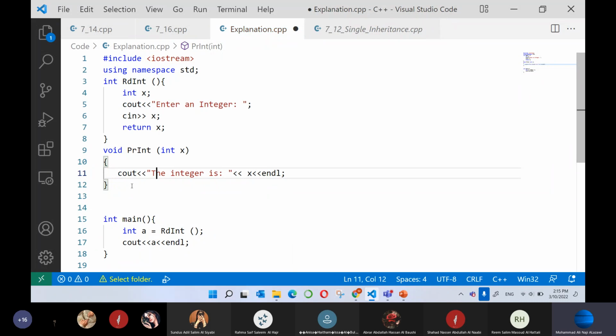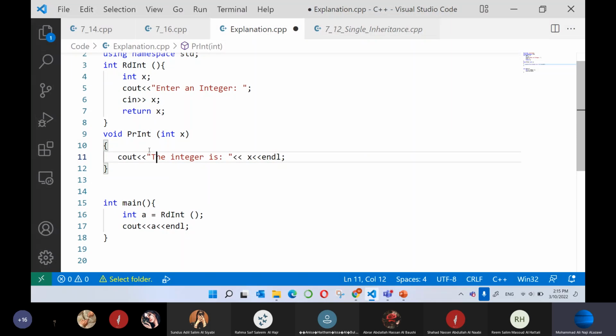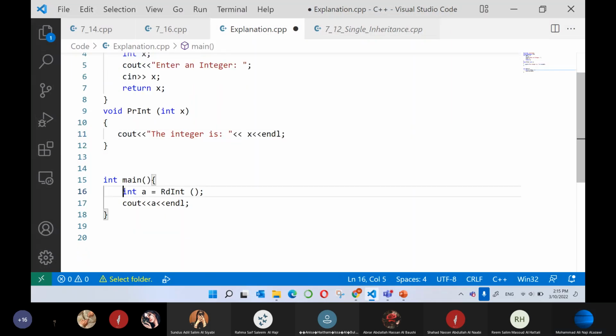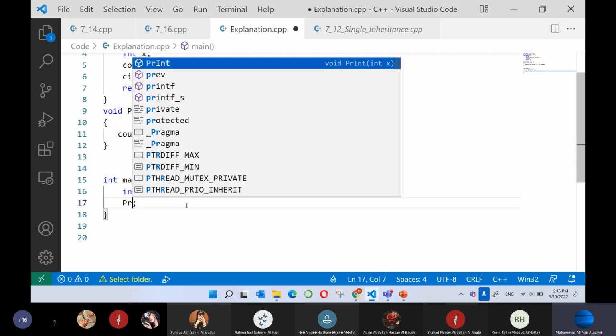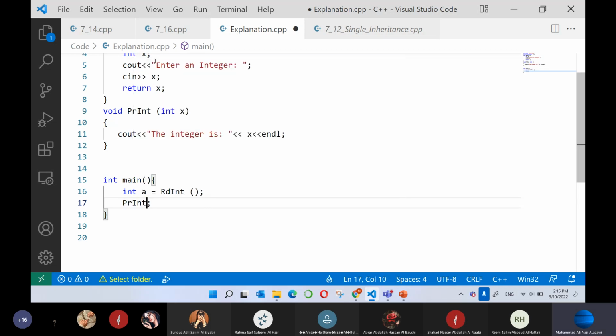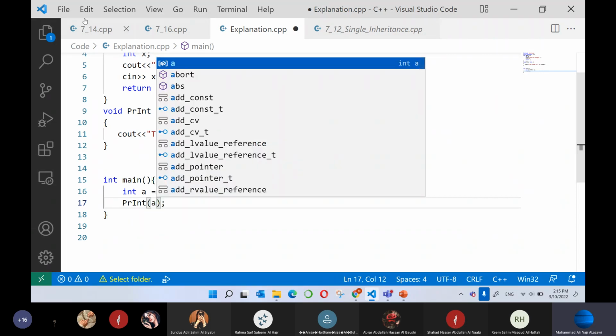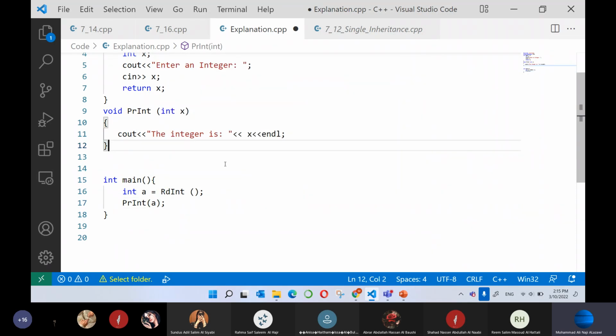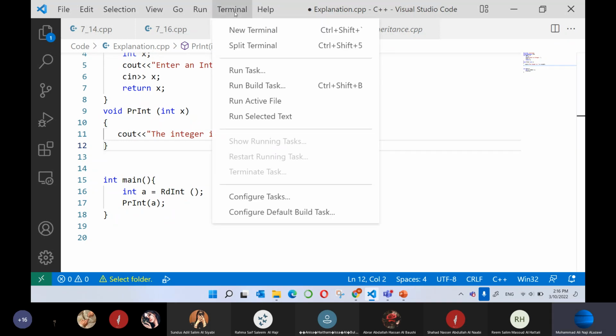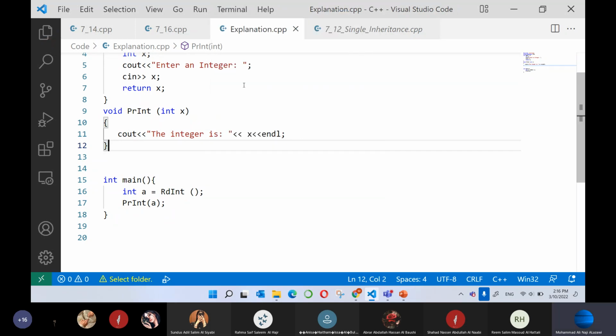Okay, so we have RDINT and print int. So I can use it now. Integer a equal rdint, and of course here I can call print int, print of a. So instead of using cin and cout, you can use your own functions or the functions that you've already defined. Now I can execute them.